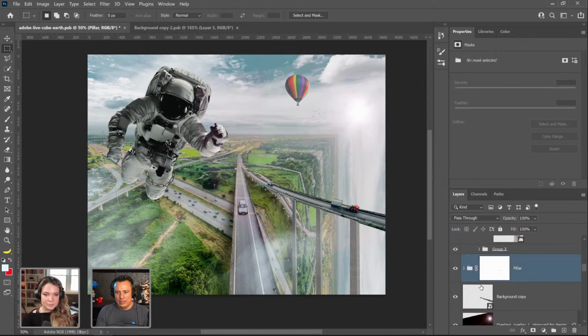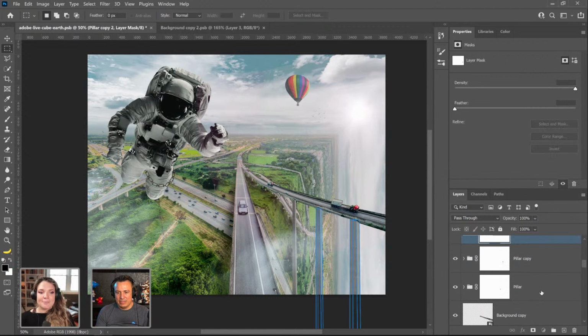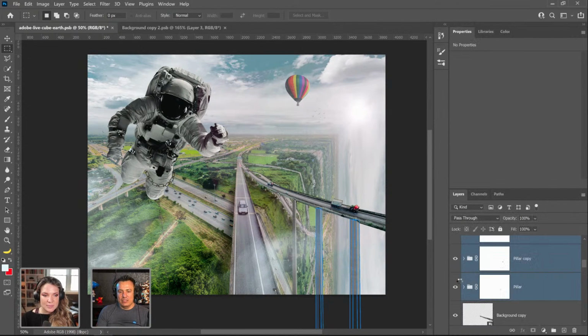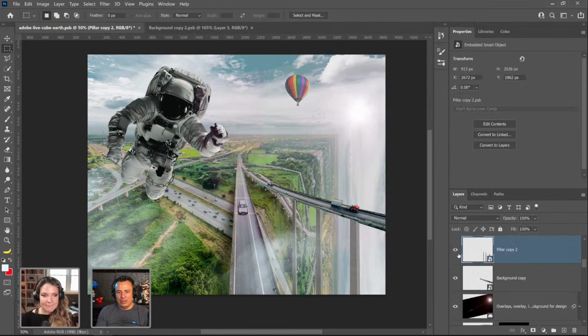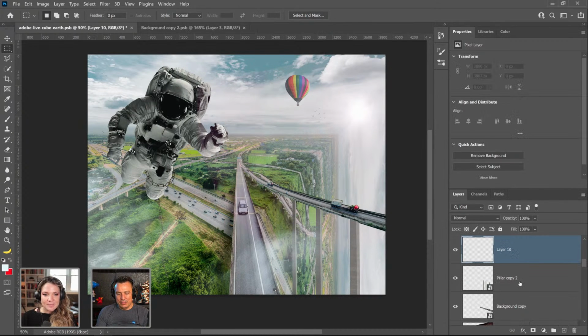Cool. And just because I want to work fast, not because it's necessarily the best technique, I'm just going to convert everything into a smart object. So I can have it in one layer here, and I can create another layer on top of that, clip it to the layer below.